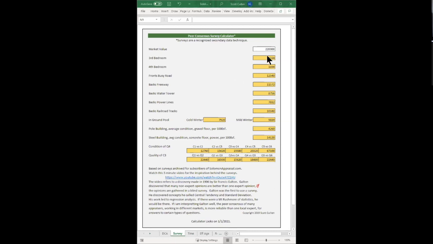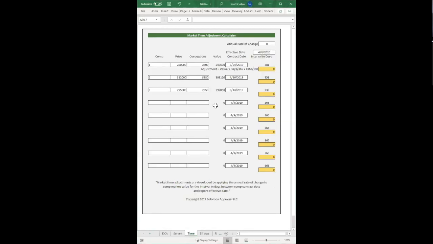Well, then just compare it to one of these. So now you've got two ways to look at that adjustment as you go through the grid and narrow the range of possibilities. This also has a time adjustment tool. It's a little bit more work, but it will show you, like in this case, if the appreciation rate was 2%, there's 381 days between those dates and so on, okay?